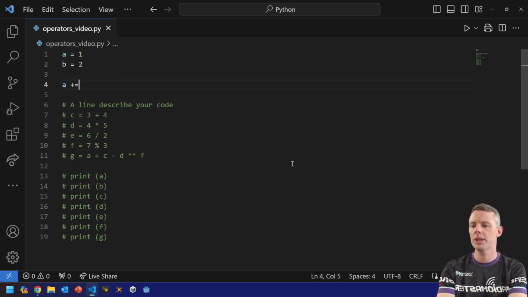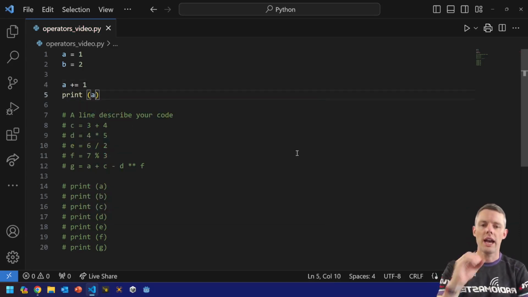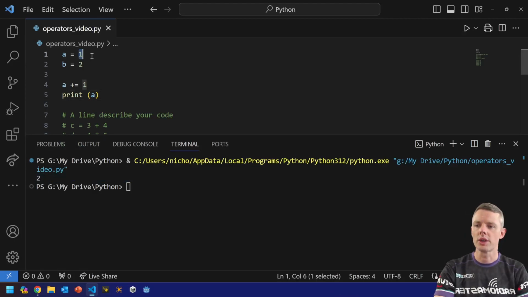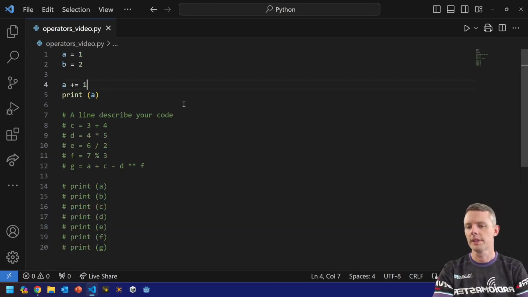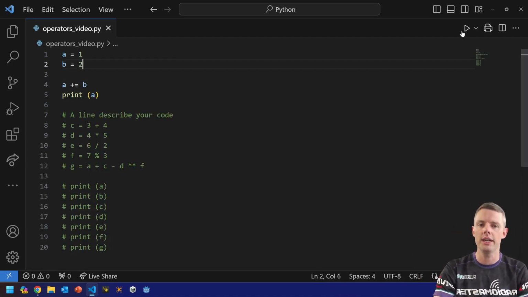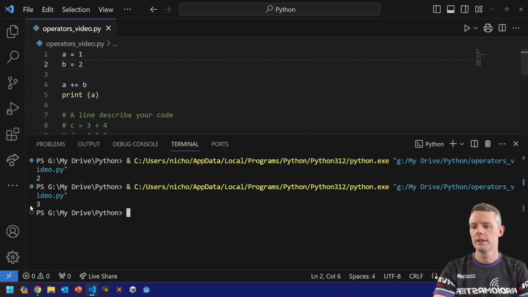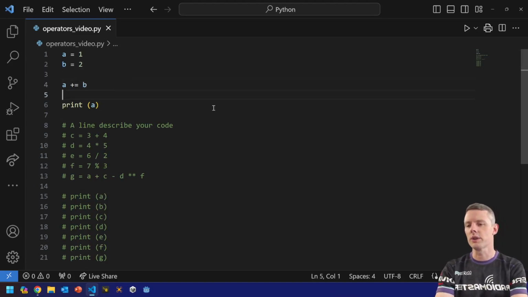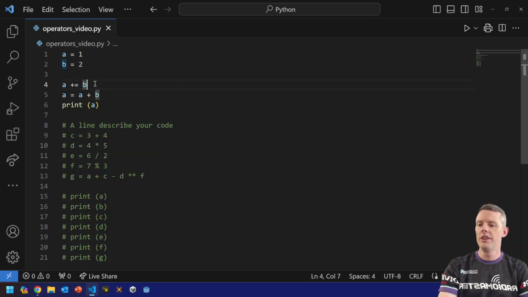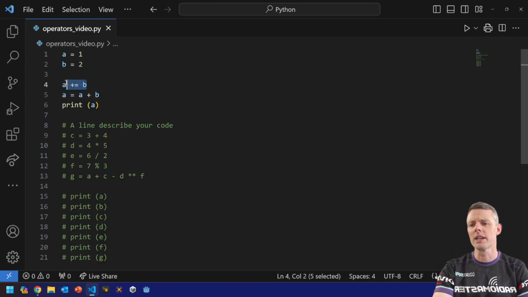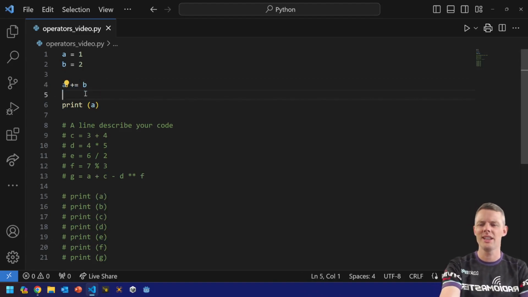If I do A plus equals 1, have a guess what you think is going to be printed. It was 1, we add on 1, and it stores 2. Simple as that. Now you can also do this for other variables as well. If I say A plus equals B, see if you can figure out what that's going to be. It's 3. They are just shorthands for something like A equals A plus B. This line and this line are the exact same. It's just sometimes a little bit easier and nicer to write plus equals.